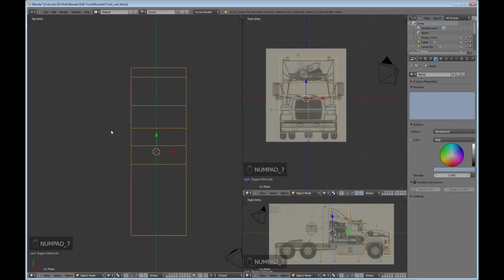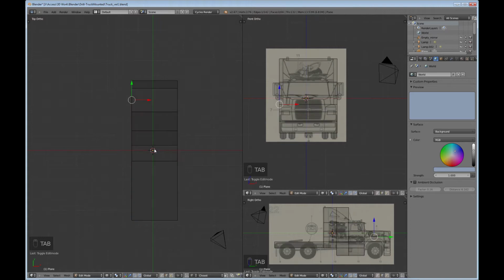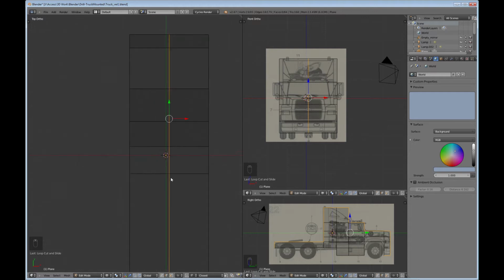So we want to go into numpad 7 top view. Okay, and tab into edit mode. I'm just going to do a Control R loop cut and just click to leave it right where it's at, which is in the middle. And for some reason, I'm noticing that the geometry is not centered. So I'm not sure what I did, but I must have moved the plane at some point. Actually, I guess I did it when I extruded the plane.